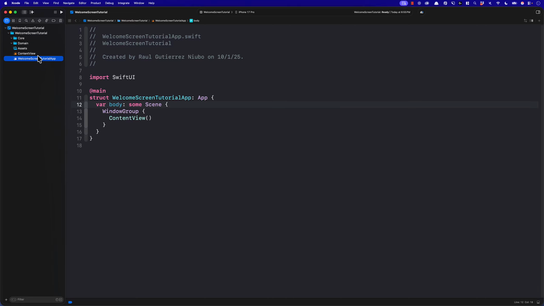You'll be tempted to just go ahead and create the welcome screen and have it as the first view, and then from there maybe do a navigation link or something, and transition into the main view of the app. But we're not going to do it that way. We're going to do it the right way.